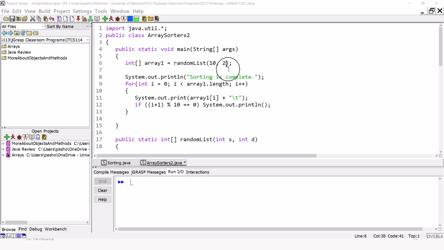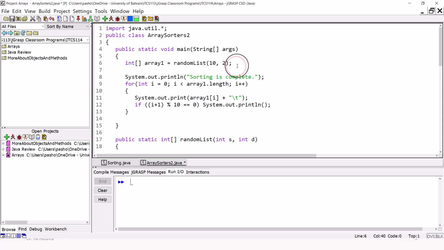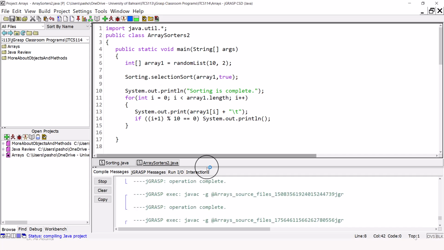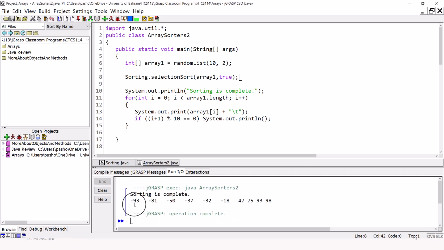Here is a small program for testing the new selection sort method. array1 is a randomly generated list with 10 integers. Each integer is of exactly 2 digits. First, we are going to call the method asking to sort the array in ascending order. So we write Sorting.selectionSort. We give the array as an input parameter, and we say true for the ordering type. So true means in ascending order. And this code is for printing. So run the program to see the result. As you see, the elements are sorted in ascending order.